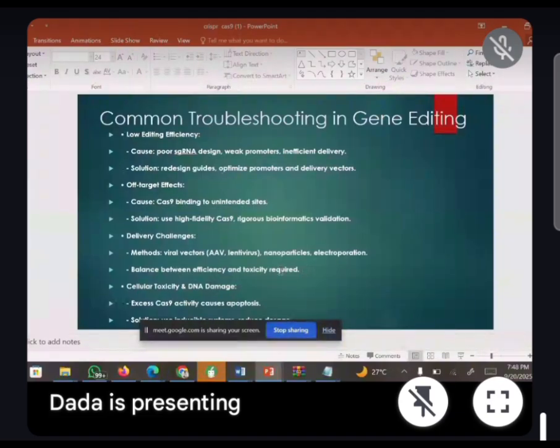So the next one is cellular toxicity and DNA damage. The excess Cas9 activity will cause apoptosis. Of course, we know what apoptosis means, which is programmed cell death.